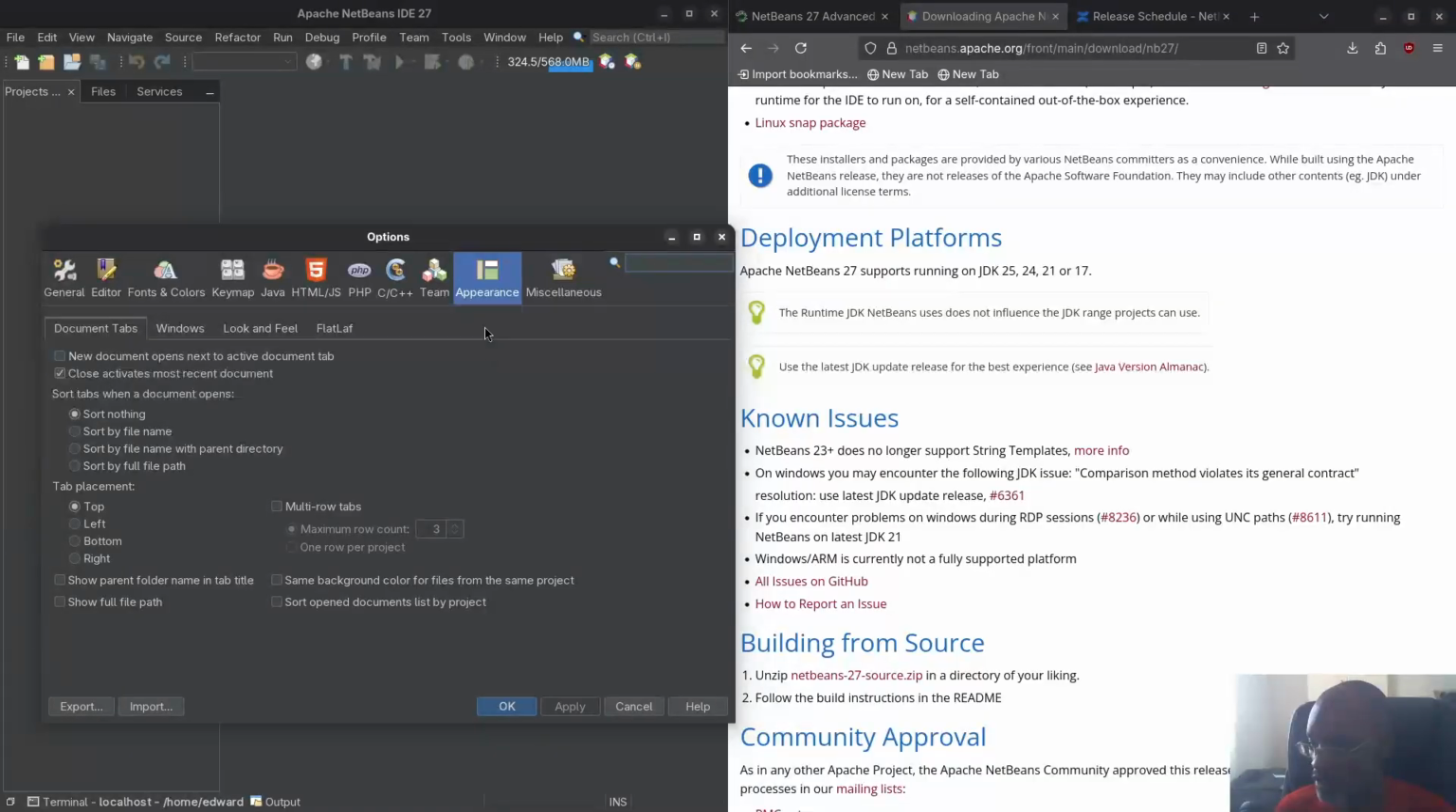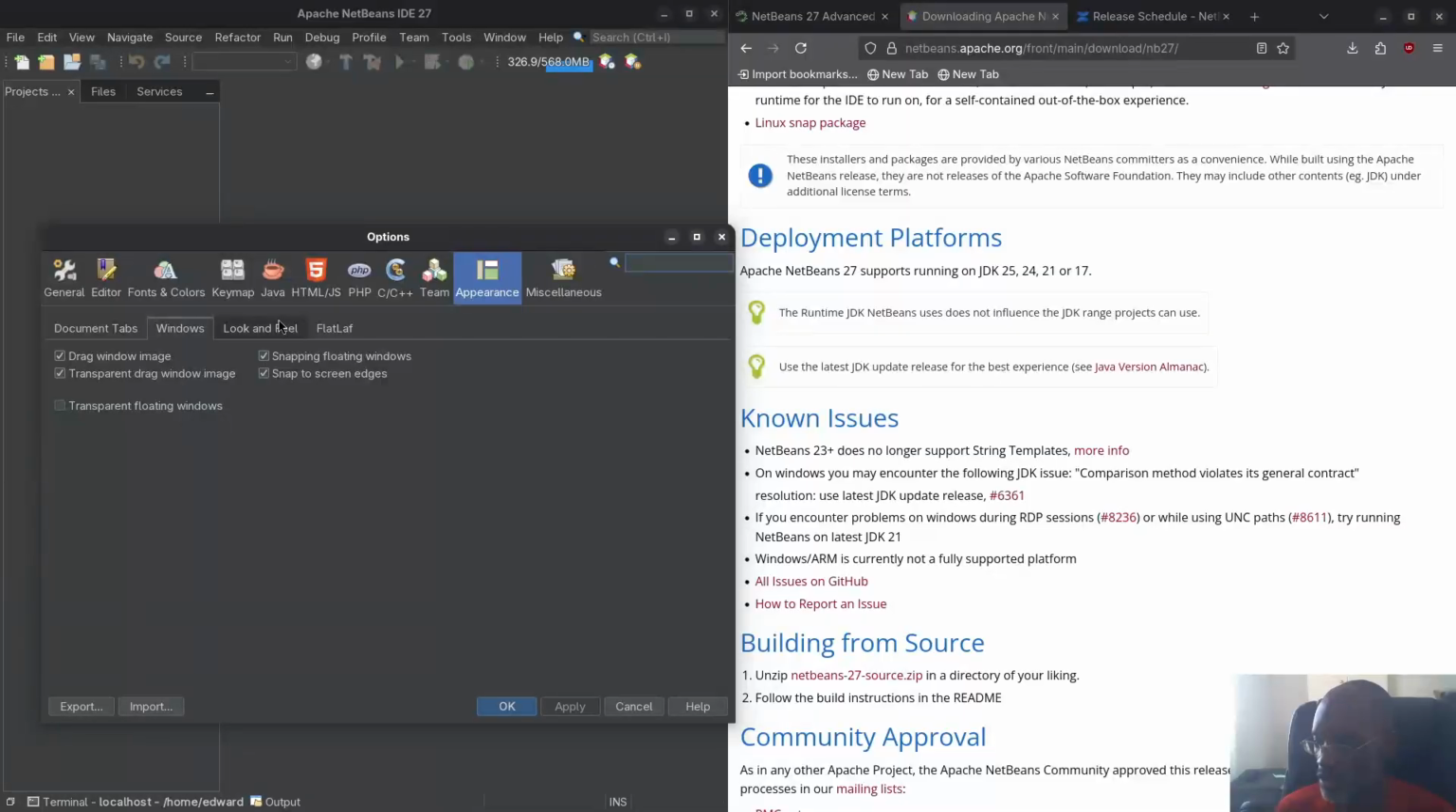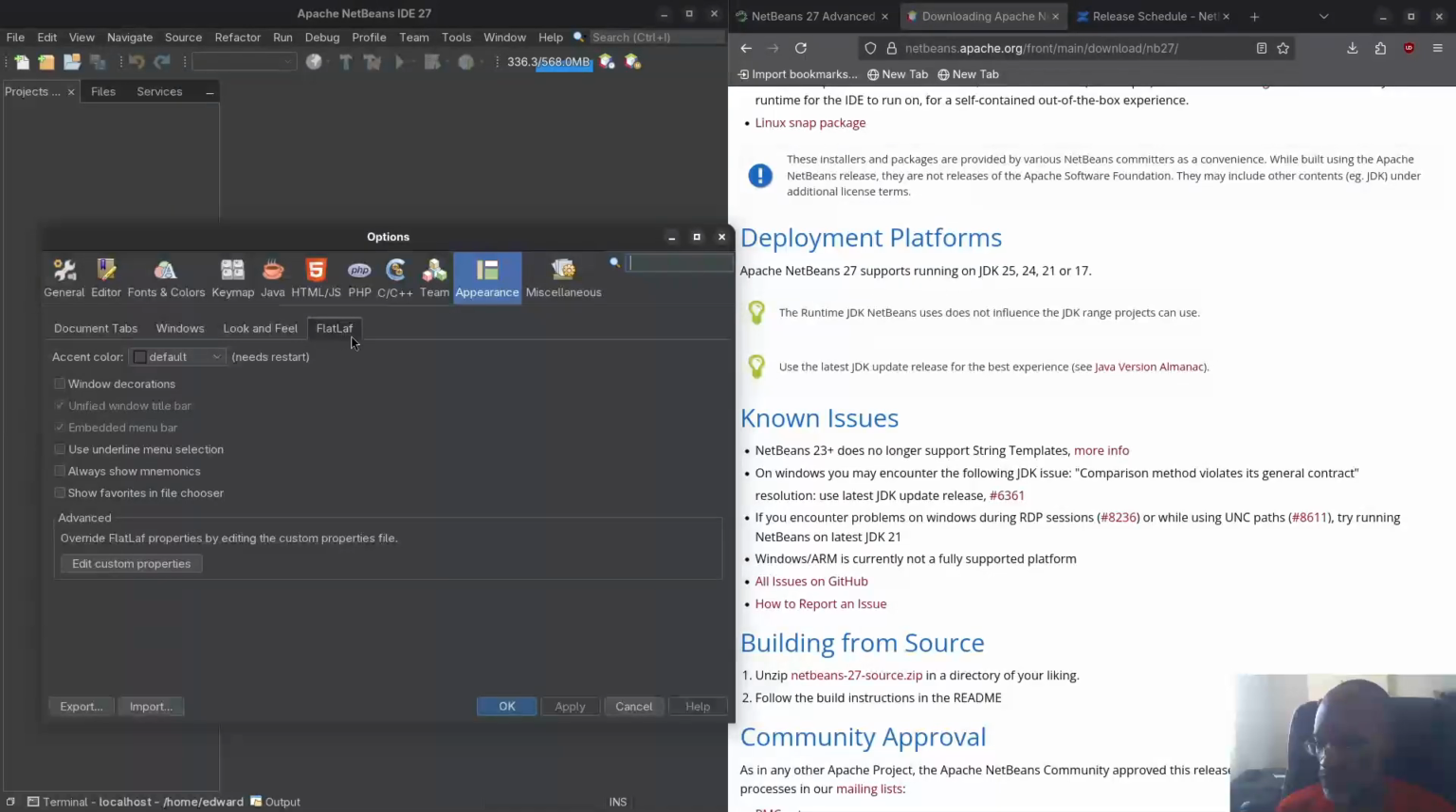And here we go, under appearance, again, document tabs, you can change this, the windows, the look and feel. Again, I said I'm using the FlatLaf Dark, but if we go here, you can see there's FlatLaf Cupertino Light and Cupertino Dark. I'm guessing that will make it look more like Apple. And then there's this, which is specific to FlatLaf. Okay, and you can change the accent colors and all this stuff. You also need a restart when you do that.